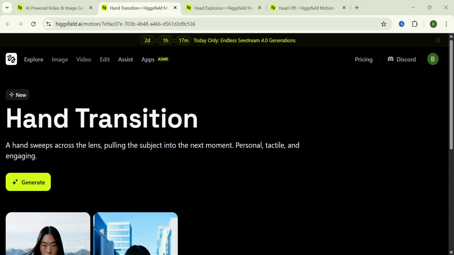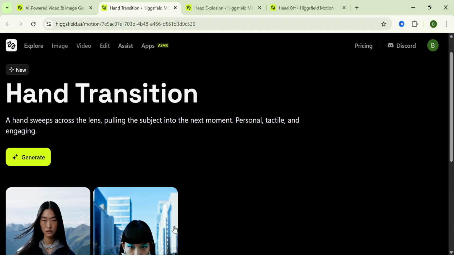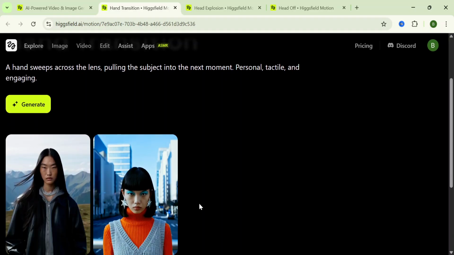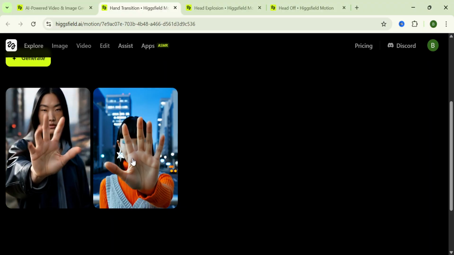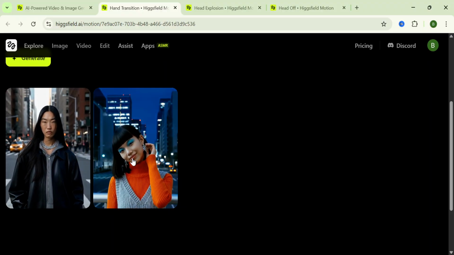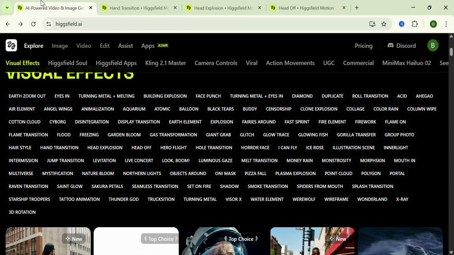Hello guys, and welcome to this video where I'm going to be showing you how to use or create this particular hand transition effect on Higgsfield AI. So all you have to do is to go to this particular website, higgsfield.ai, sign in or create an account, click on visual effects, scroll down to the hand transition section, click on it.